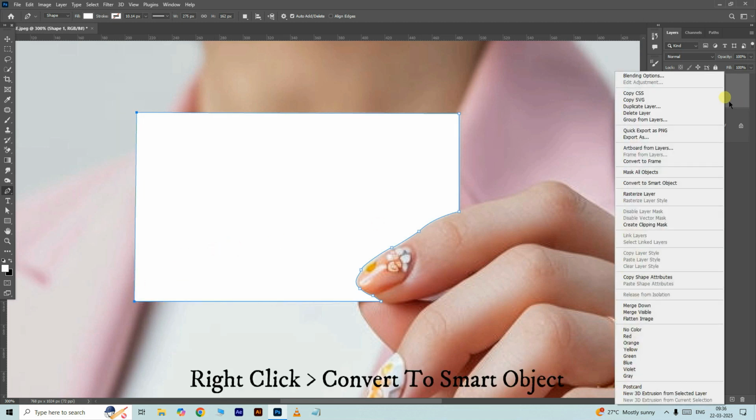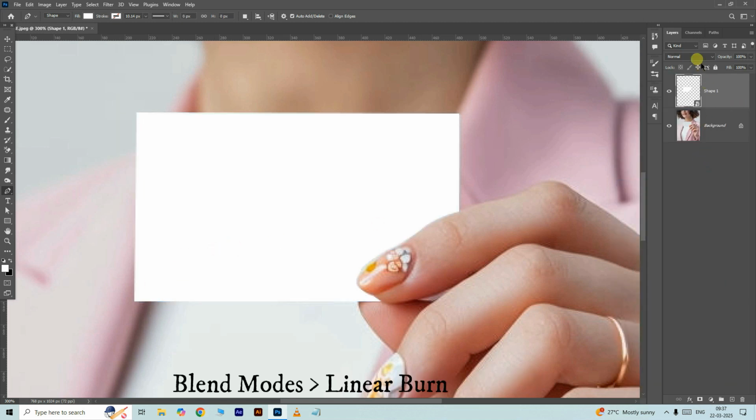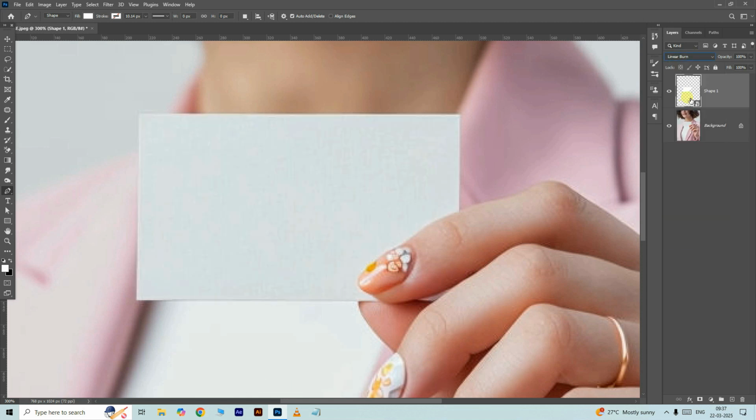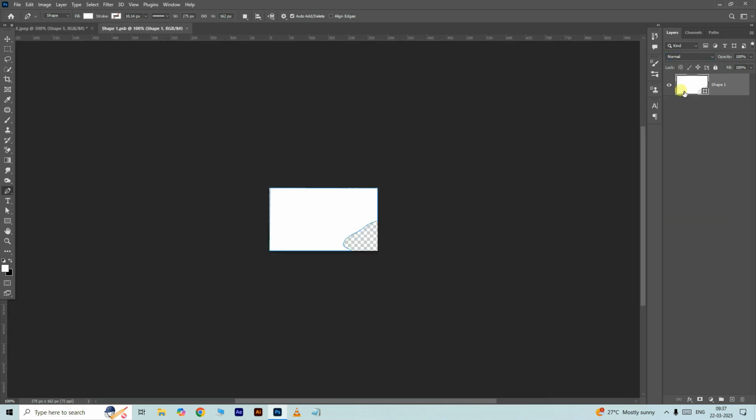Right click on the shape layer and choose convert to smart object. Open blend modes and choose linear burn. Double click on this layer's thumbnail.